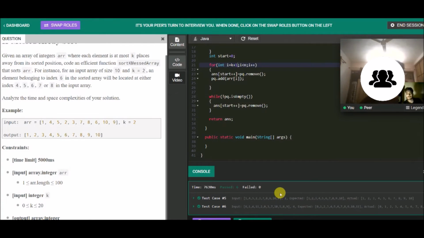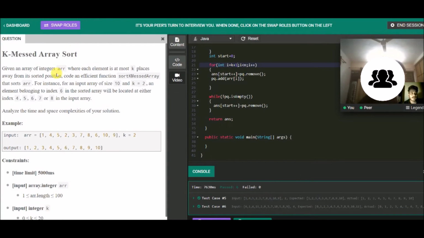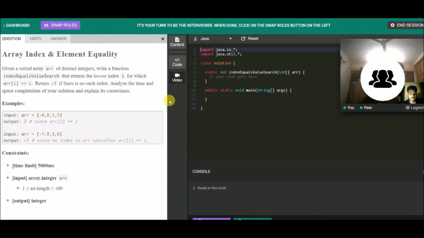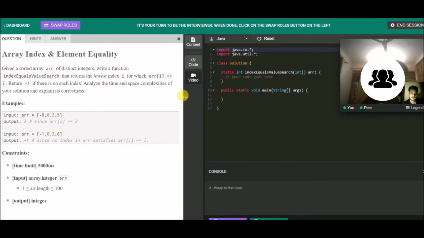Shall we swap roles? Yeah, sure. Okay. So you may read the question first. If you find any difficulty, I'll clear the doubts. Okay. Fine. Cool. Let me just change the language first.